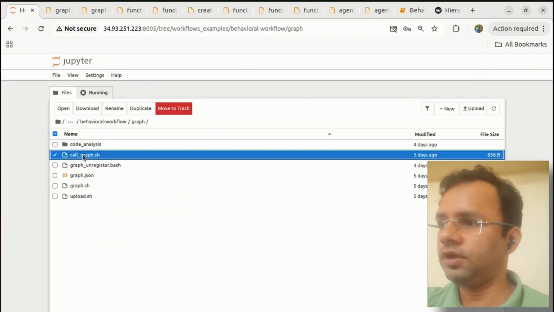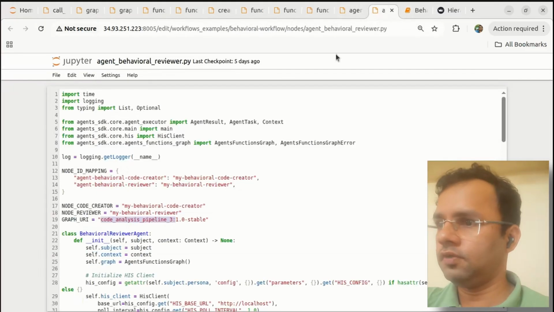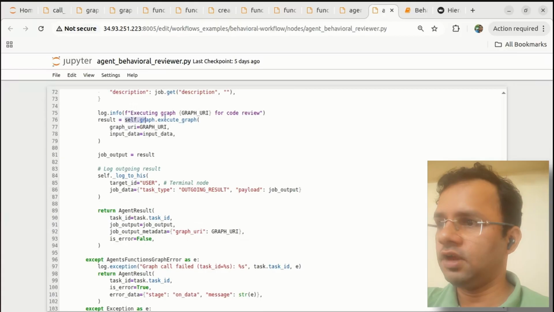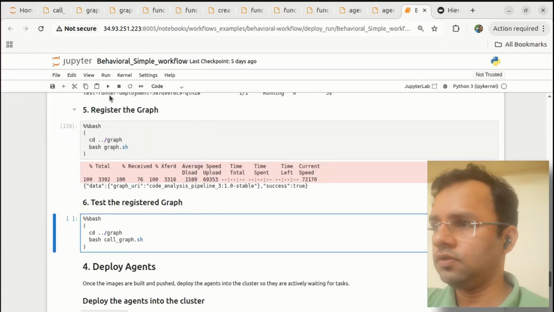I have a bash file here. It will do the same job as what we have seen in our second agent, where self.graph.execute was taking a graph URI and input data. The same thing I have in call graph. Basically slash graph execute graph. Here we need to provide the graph URI and input data, basically the code, function name, and a description. So it will execute this particular graph. Let me just run it as a showcase.